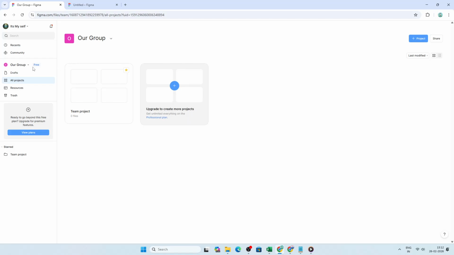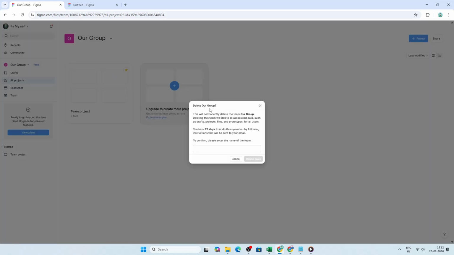Once you are on that team's page, look for the drop-down menu located next to the team name at the top. This menu contains actions that apply to the entire team. Click the drop-down and from the list of options, choose Delete. Figma will display a confirmation prompt to ensure you are not removing the wrong team by accident.